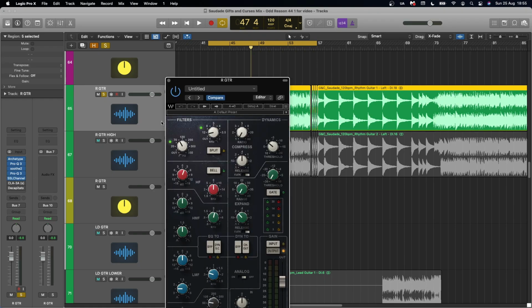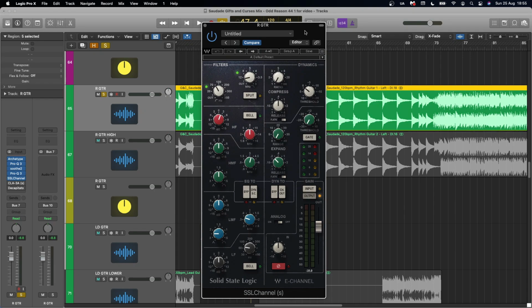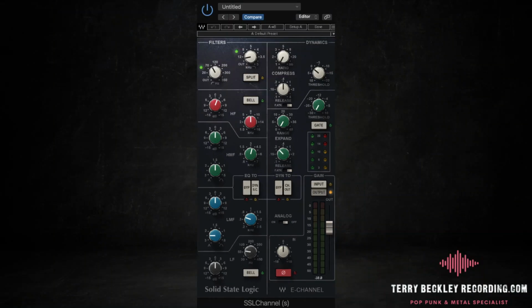So I always use this ancient SSL channel plugin from Waves, but I know what 8K sounds like on this plugin, so I go for this plugin every time. And this is just an 8K shelf at 2.2 decibels. Nothing else is being touched apart from I like to add this little safety filter here, just 90 hertz, and then 14K low pass filter. But they're just sort of safety bits.